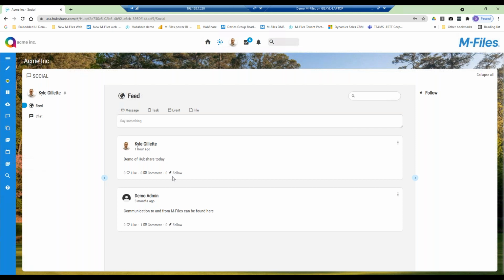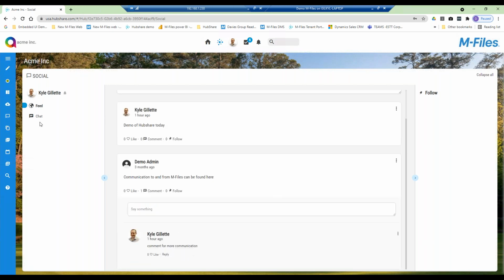And users can also comment on these feeds. You can see I have some comments here. And I can also send a chat directly to a user as well. So it can kind of be utilized as an internal chat feature.